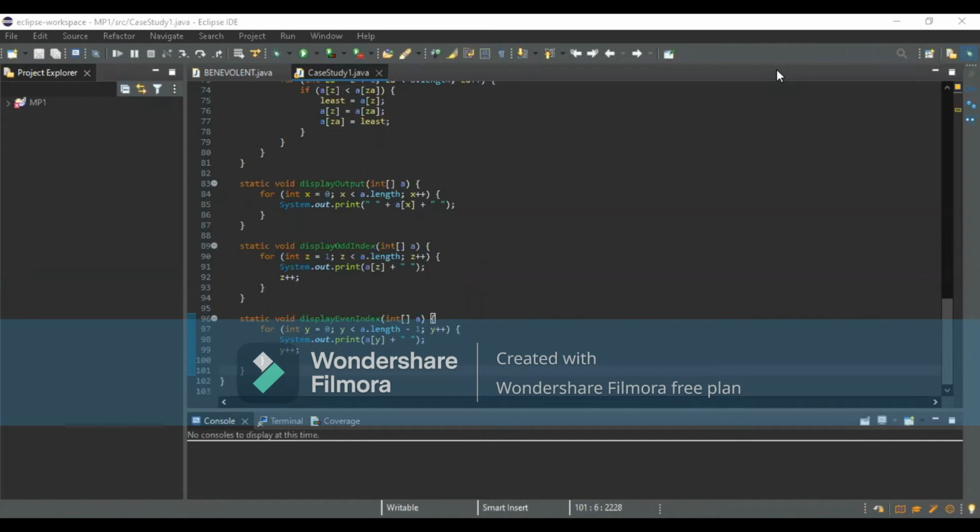So, restating again, we use the for loop to efficiently write a loop that executes a specific number of times. Next is the condition for display output, display odd index, and display even index. In the display output, we used a for loop, executed the program, and added a concatenation for the loop with display output.